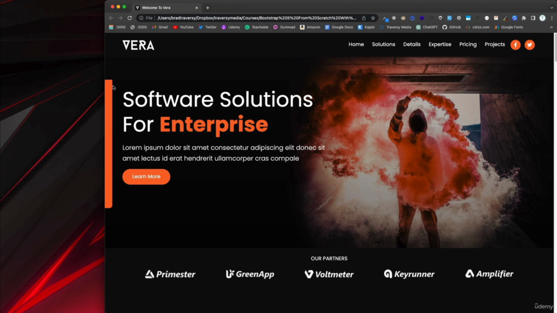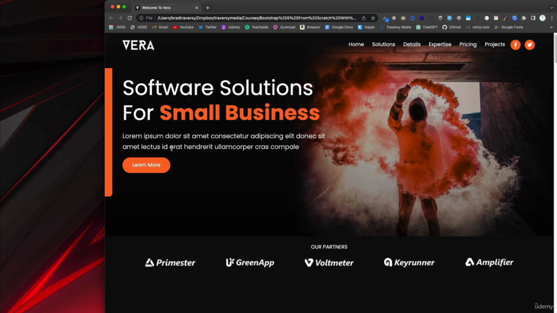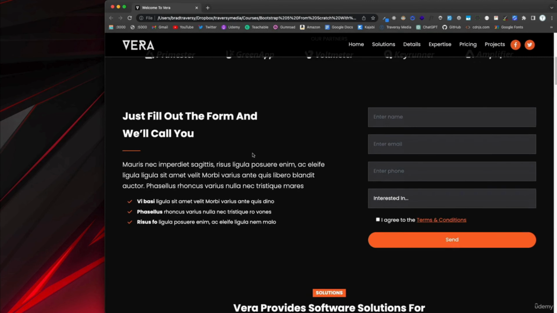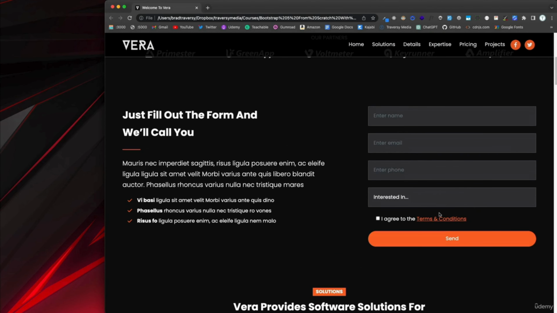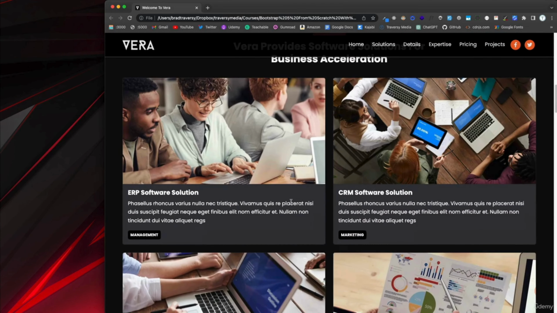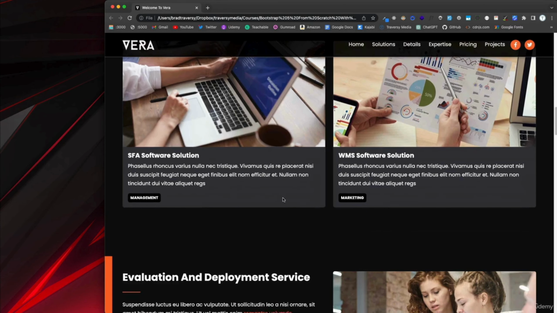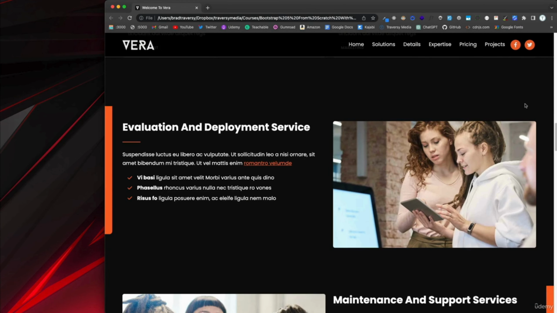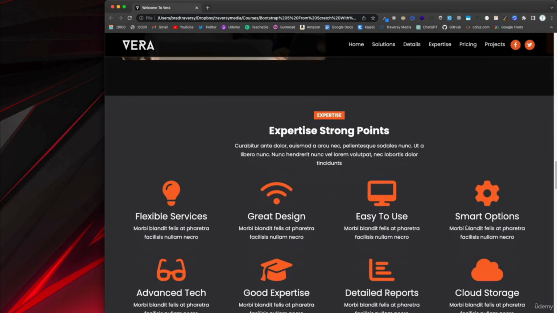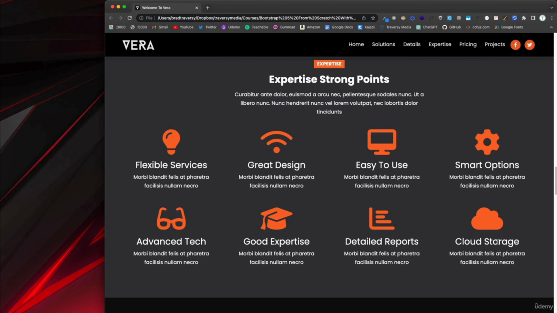So we have that. We have this orange line over here, which is a background image. This isn't part of this image, so we have to position that correctly. Then we have the partner logos under that. Then we have this registration area here. We have this area with solutions. We have some image cards with some badges inside. And then down here we have another kind of details area with the background image positioned. Another one here just on the opposite side. And then we have these points with some icons.